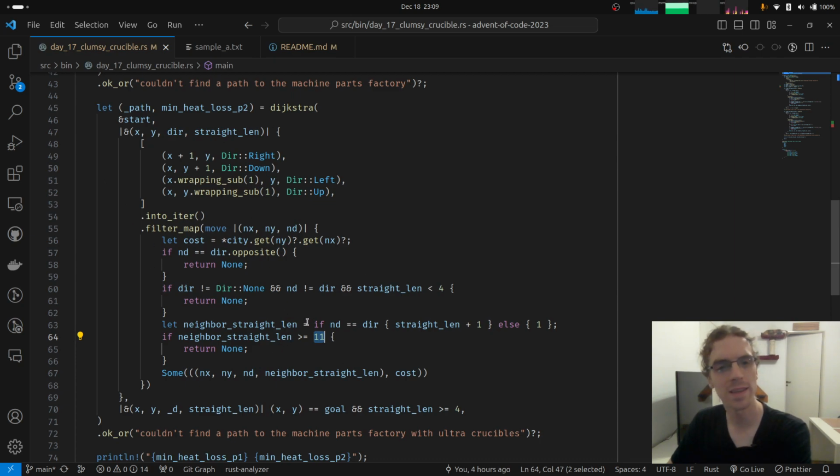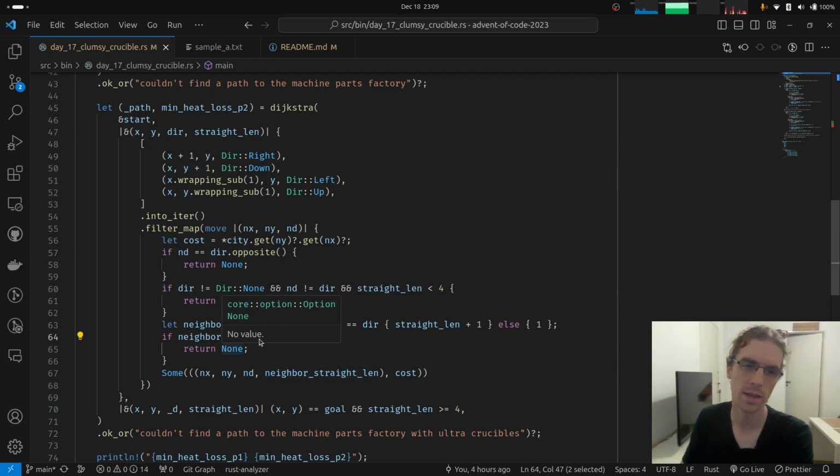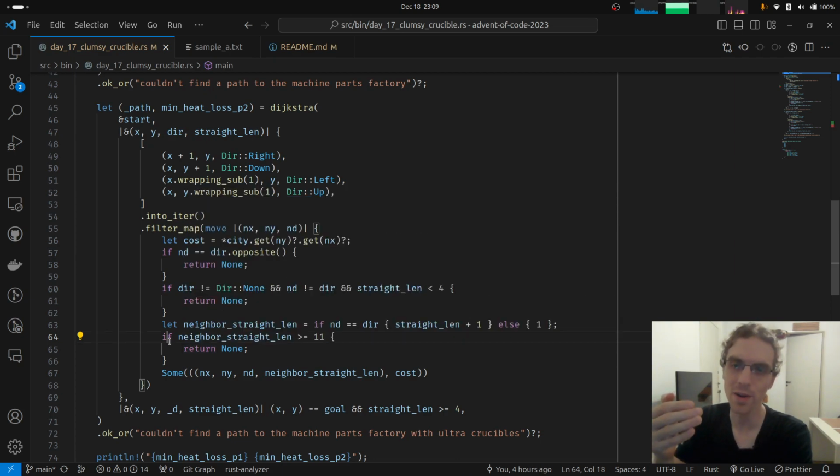But yeah, part 2 is basically the same idea, but you can go up to 10 tiles in a straight line, but you cannot go less than 4 tiles on a straight line. So these are, I don't know, crucibles that are too heavy, and so you cannot turn them around too often. They have to keep going on a straight line. Once you turn, you have to keep going on a straight line for at least 4 tiles.